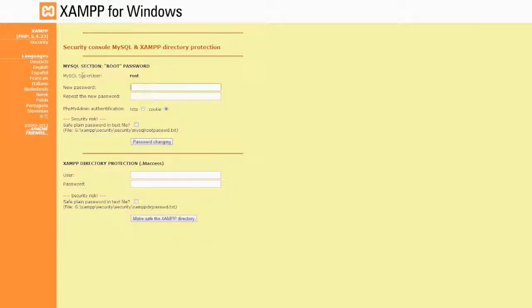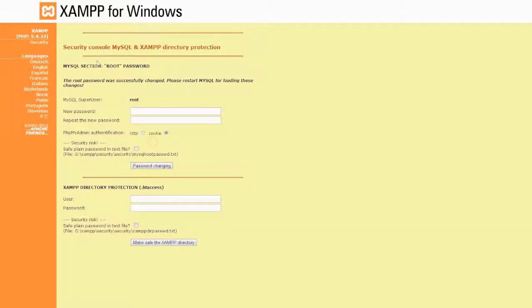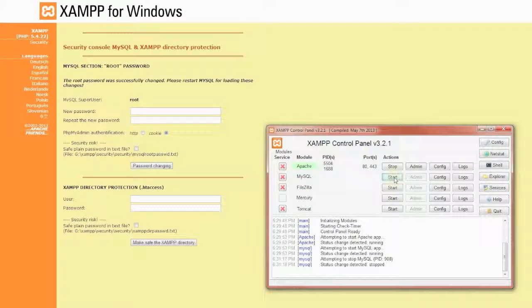That brings this up, and you have your root superuser. Put in whatever password you like. I'm going to put 1234, just something very simple. I don't really care. And for the XAMPP user, root, 1234 again. Just hit password changing, and it should say the password successfully changed. Please restart MySQL for loading these changes. Now you just go down here, hit stop, and I'm going to restart Apache as well. Start and start again.